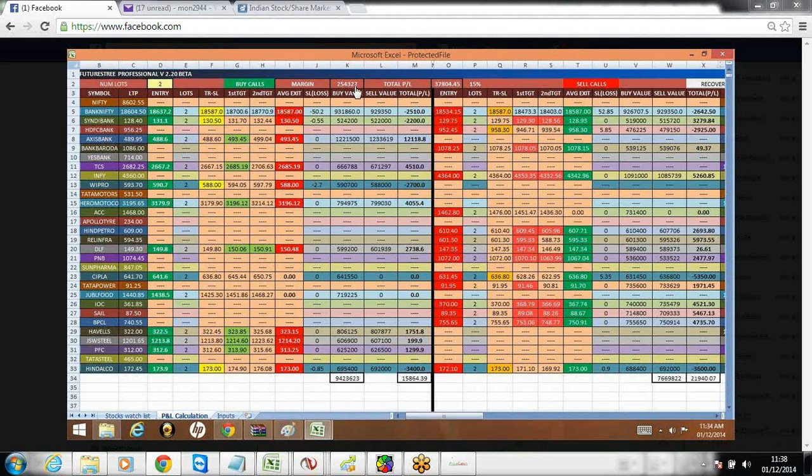You can see here the total P&L is some 37,000 rupees, and this will actually be less than this because most of the trades are done. So the margin requirement will be almost at least 25% of this, because there are fewer calls that have to be done.